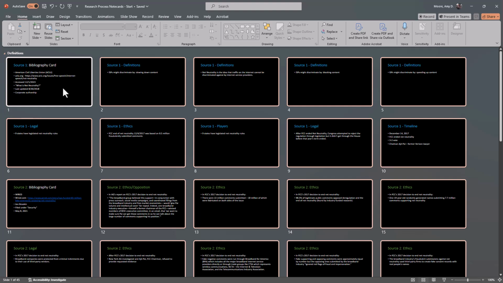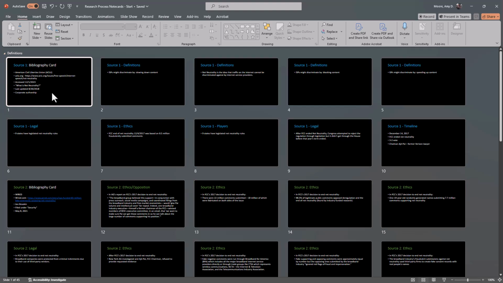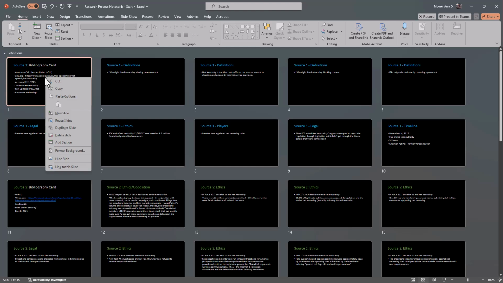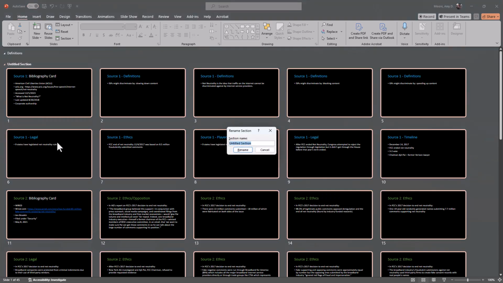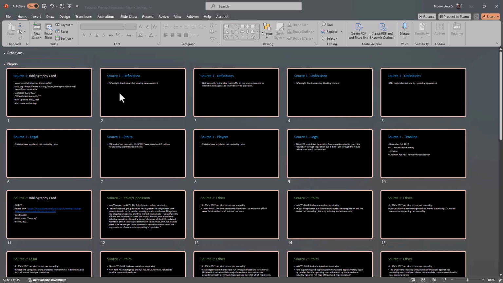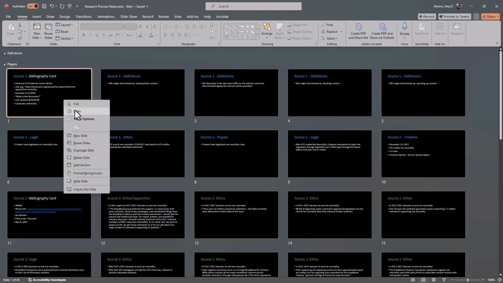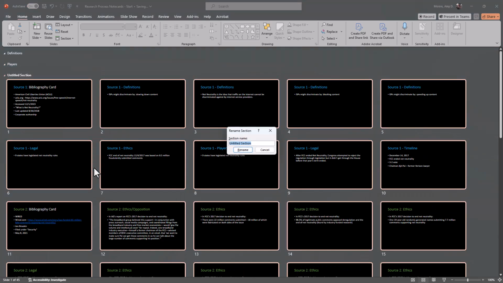So to unselect everything and add another section, I'm just going to click on this first card again. I'm going to do another way of adding a section. You can also right-click on the first slide you want in your new section and choose Add Section from there. And here, I'm just going to keep working through my broader idea headings of players. And again, selecting this first card, Add Section. This one's going to be Ethics.